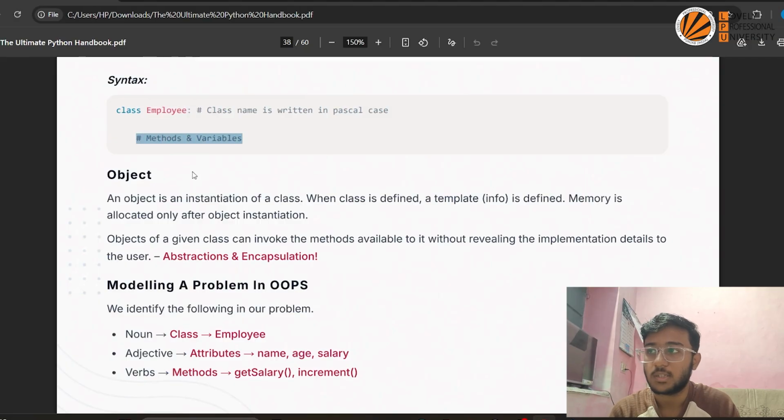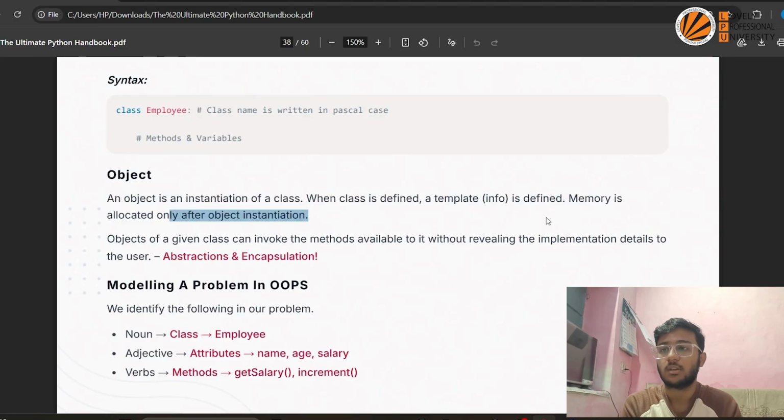So now methods and variables are the things that we did in our objects. That is what we have to write inside our class here. Now talking about an object, as we said, an object is an instantiation of a class. When a class is defined, a template is defined. Memory is allocated only after object instantiation. So here it is talking about the template.